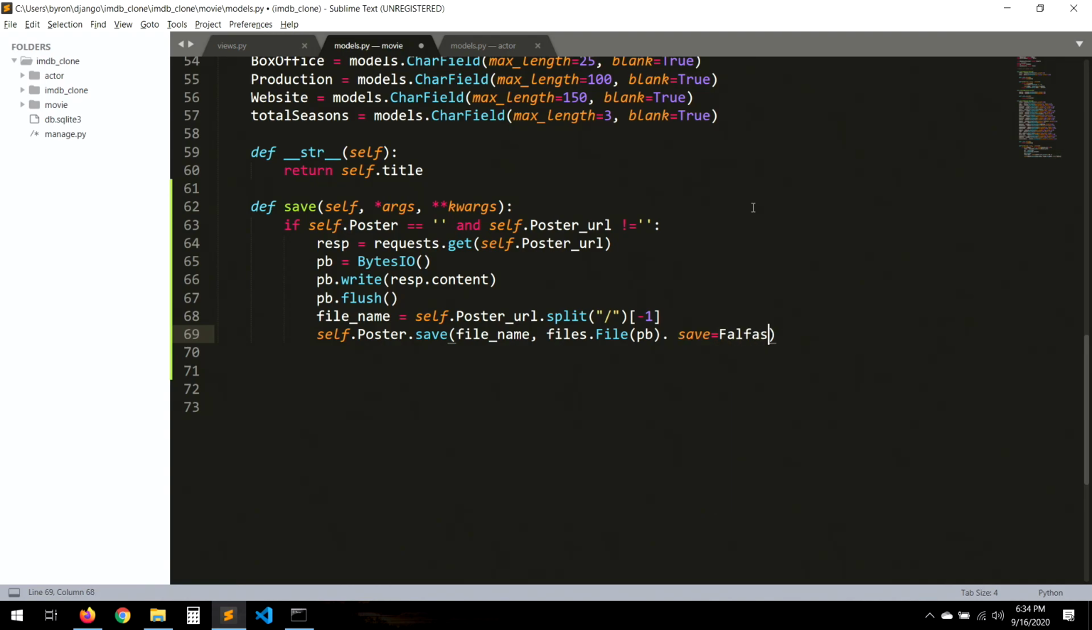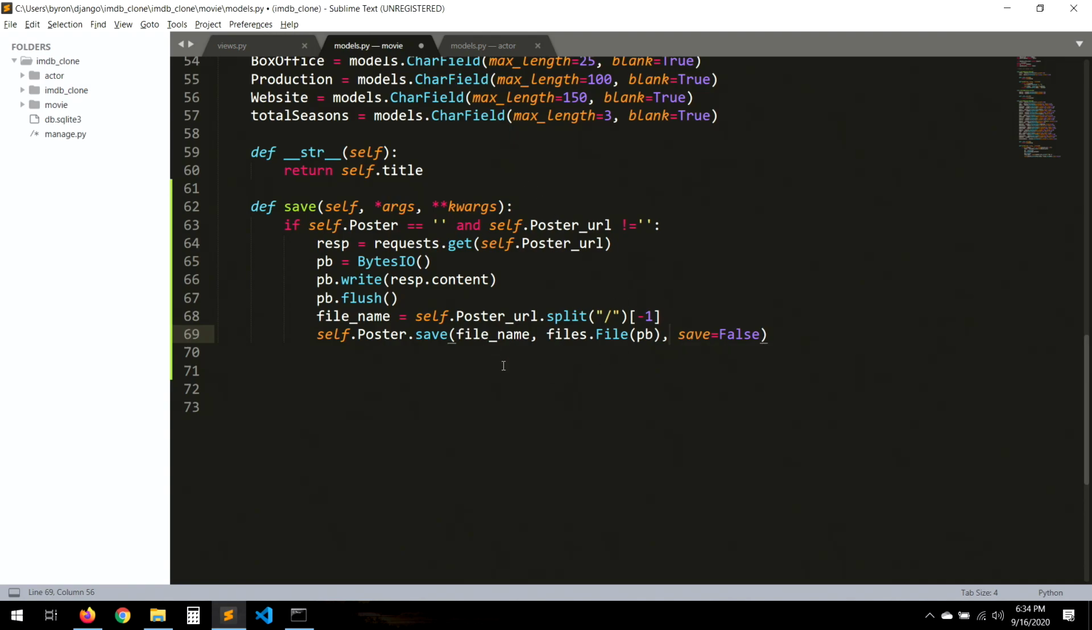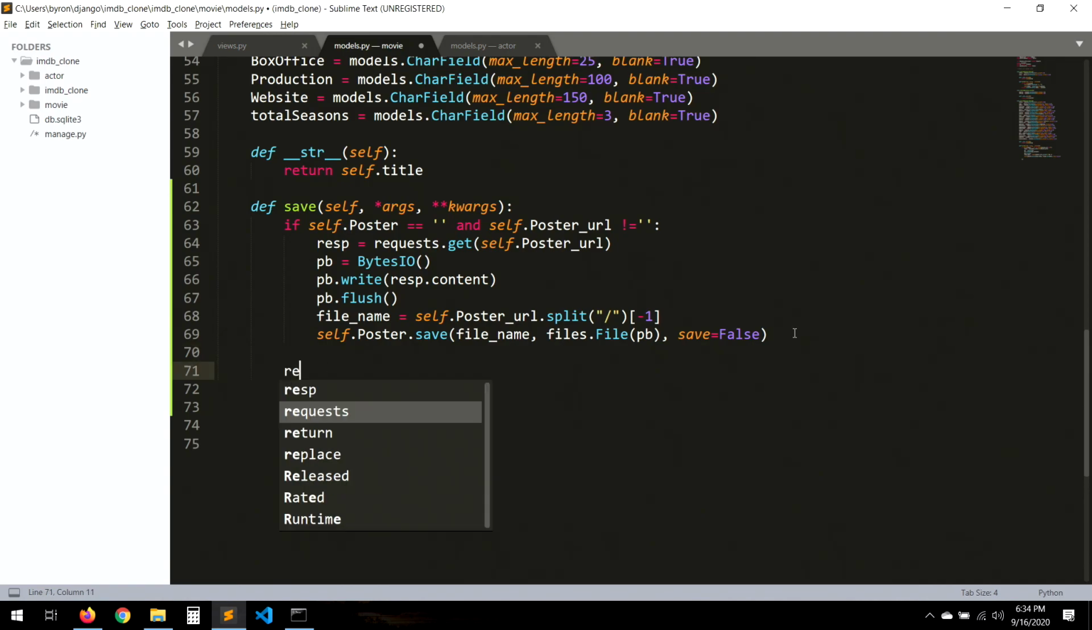Why false? Because we're saving the file here. If you don't put save=False here and just leave it empty, you will have duplicate files, because you will save it here and then again in our override method. So let's set false here. You will have a duplicate file if you don't put it there.